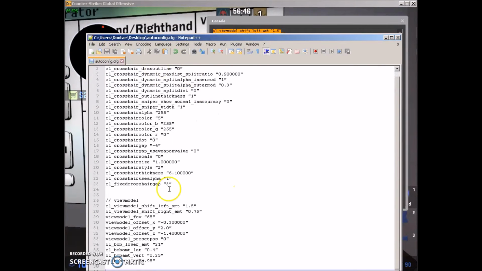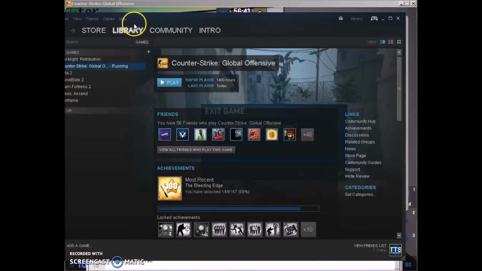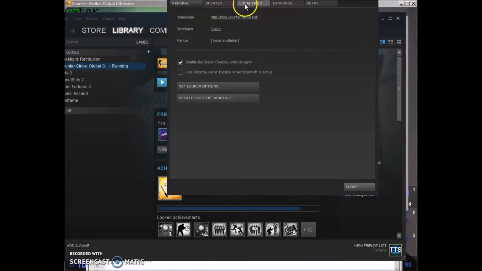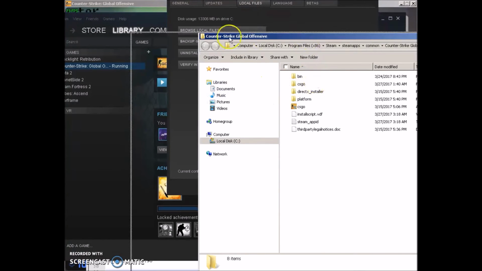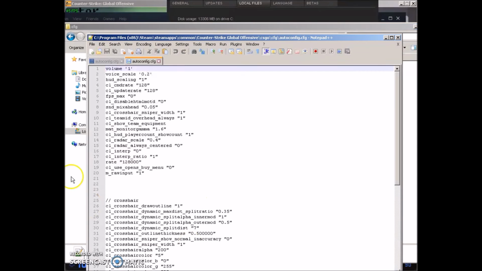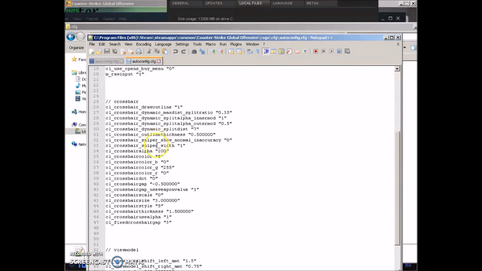and you're done. Make sure that this file is again in the CSGO folder. If you right click it, go to properties, local files, browse local files, as we did in the last tutorial, CSGO, config, auto config, make sure these settings are the same as these settings. So that's how you make your config file for CSGO.